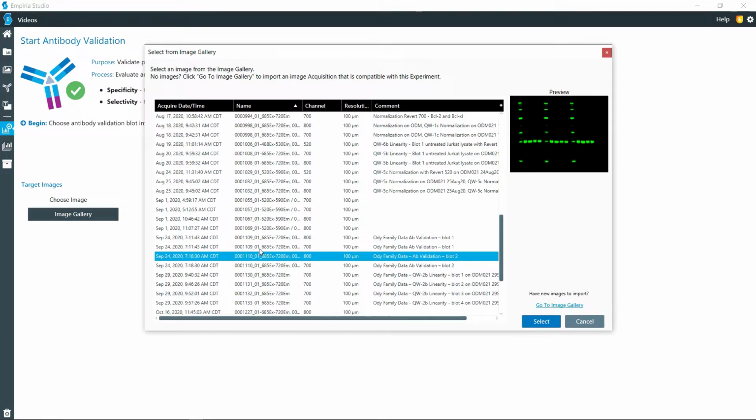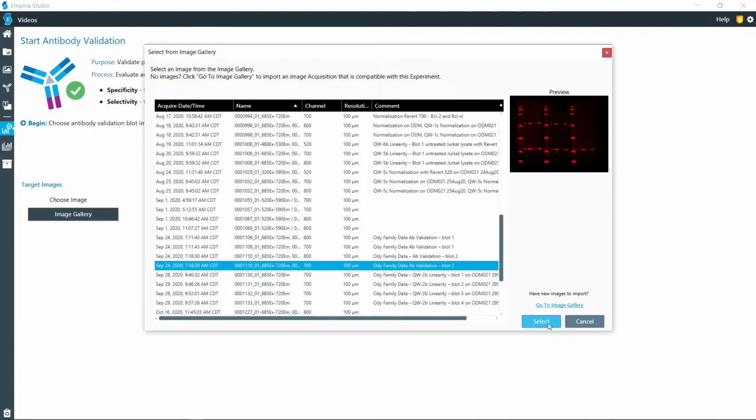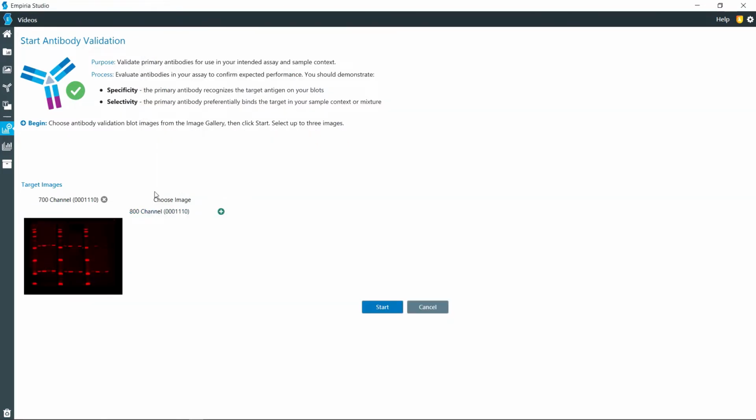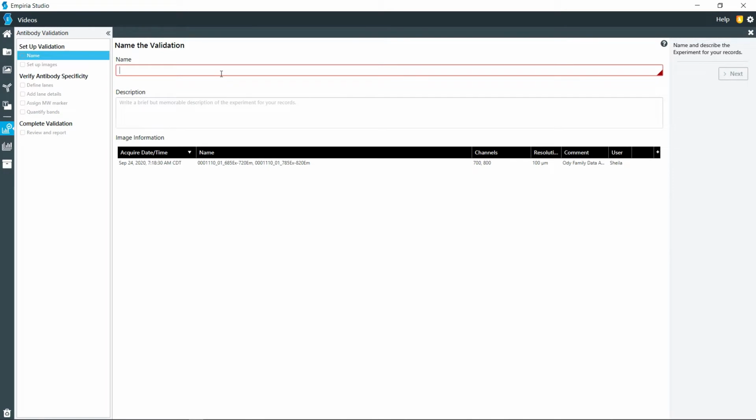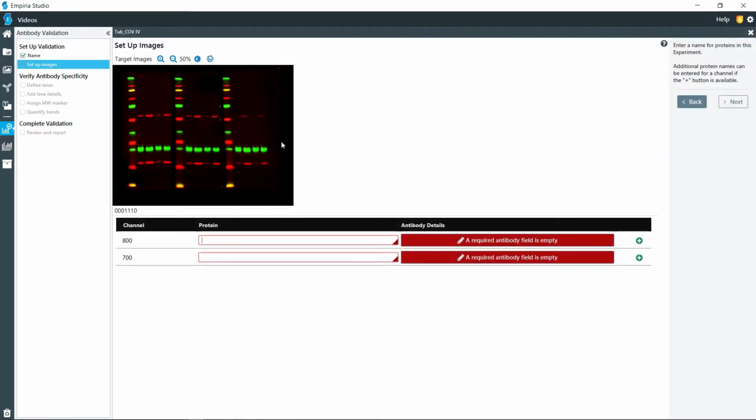I'm going to select the 700 channel first, and then it automatically gives you the choice of also adding the 800 channel as well. So I'm going to go ahead and click the add for that. If you have a third channel that you would like to add, you can certainly do that here as well. So this is going to be my tubulin COX-4 antibody validation. If you want to, you can add a description here at this point. Go ahead and click on Next.